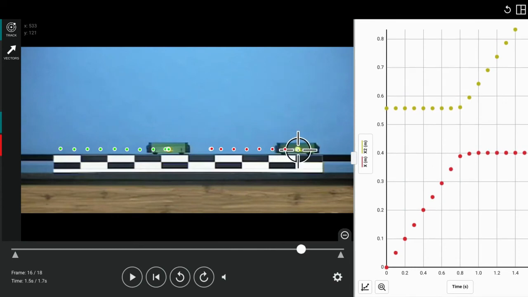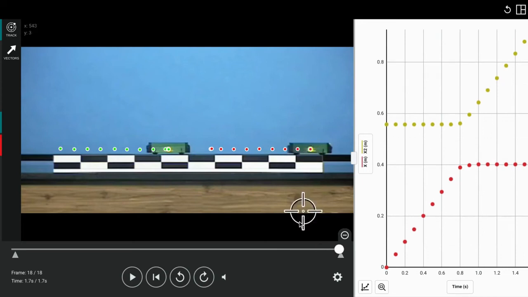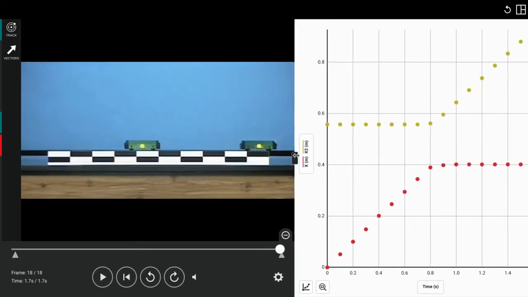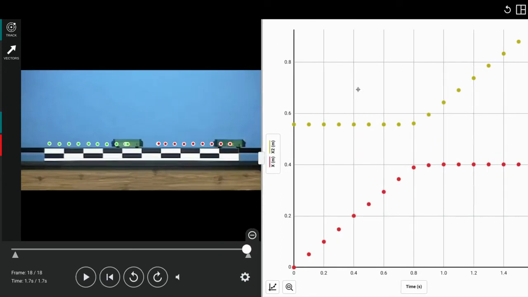Put all the data points in. That's it. Okay. Now that I have all the data for both objects, what I want to do is some analysis in the graph. So I'm just going to pull the graph out a little bigger. When I get the graph enlarged, I'm going to want to get the slope of object 1 and object 2, where they're moving.